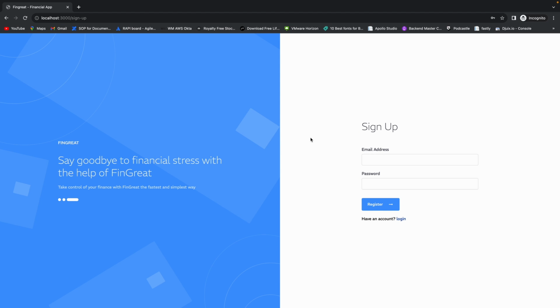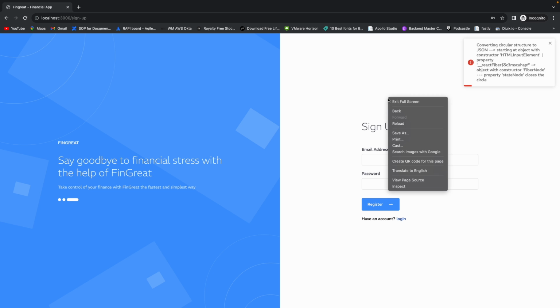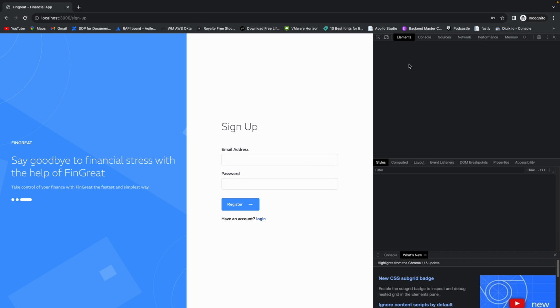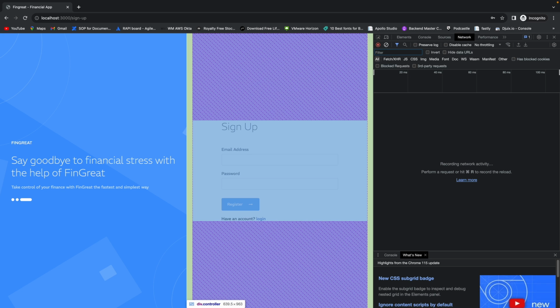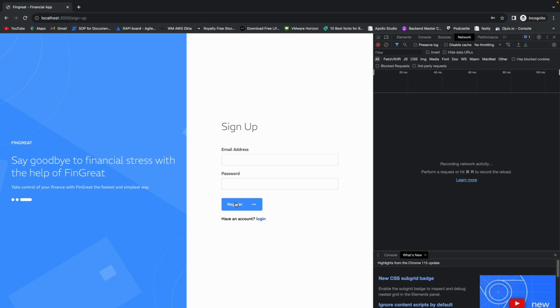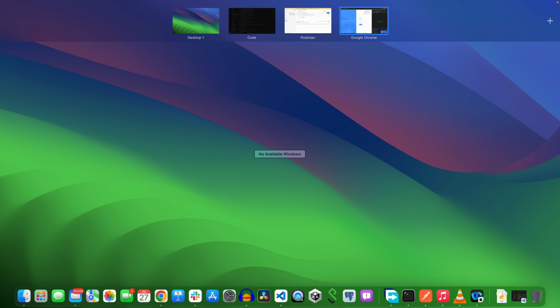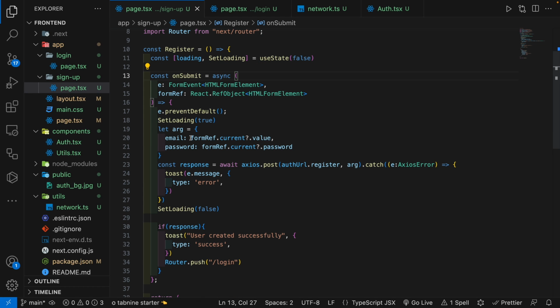All right, let's test this out. So if we click on register, we get this error. Let's take a look at where this is coming from. So if we click on our inspect page, and we click on the network tab, let's try to make the request. So it looks like the request is not even getting sent to the backend. So this error is from our frontend. So let's fix this. I'm guessing it's the app.